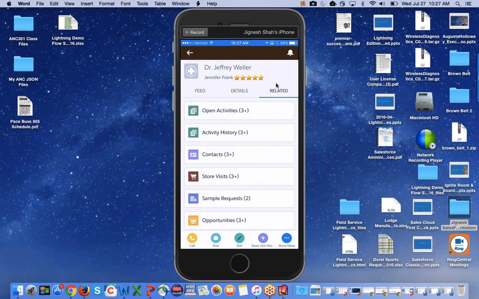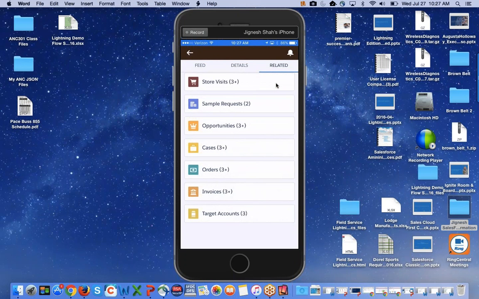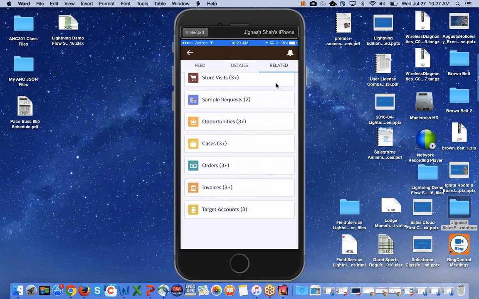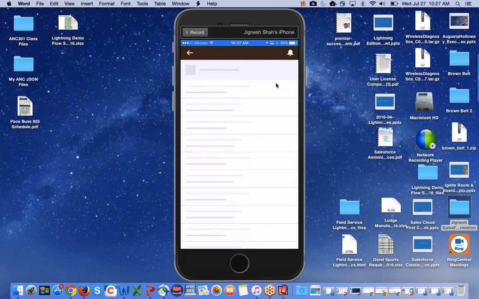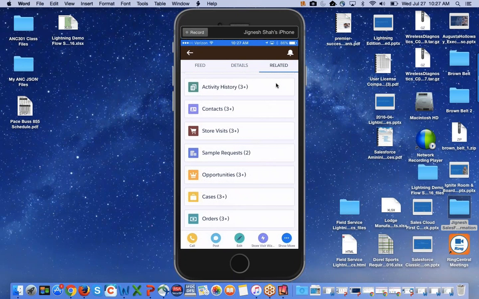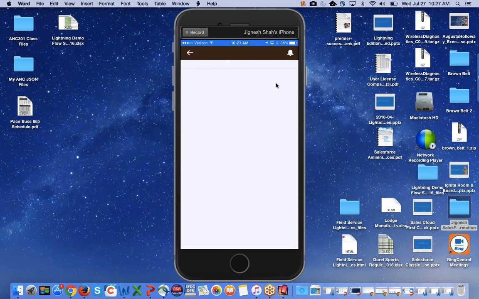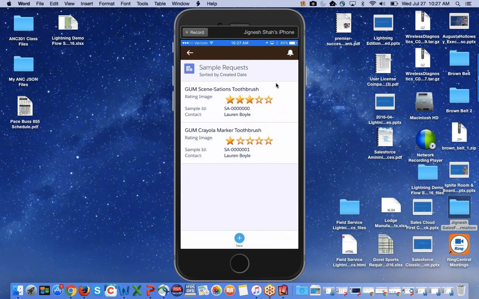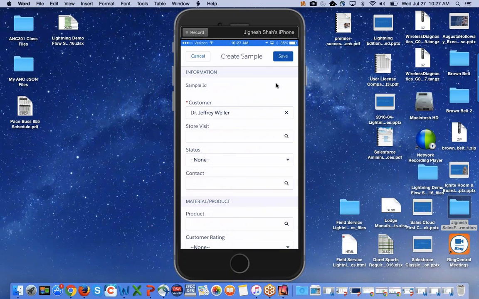I can post out to Chatter. I can make a call, whatever it might be. I can see cases. Look at sample request. Yep. Sample request real quick. So here I can quickly click on the sample request. And again, you see the two that I've created there. I can create a new one. And it associates to the customers.